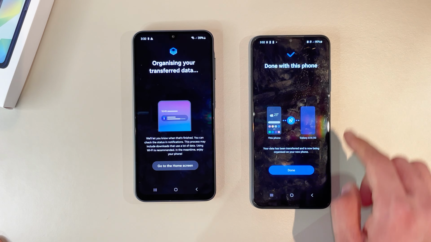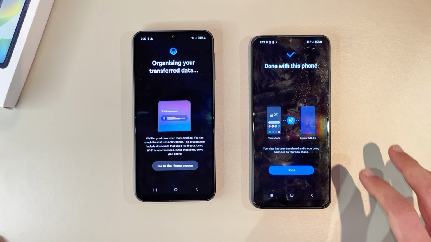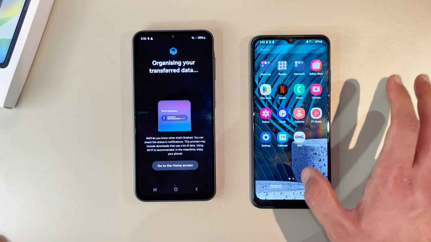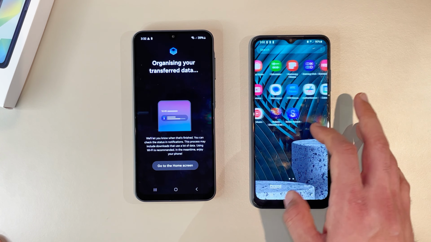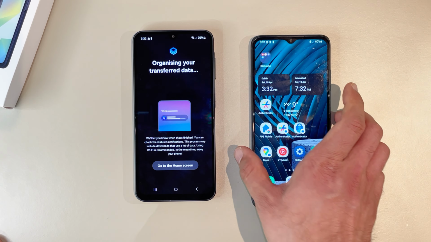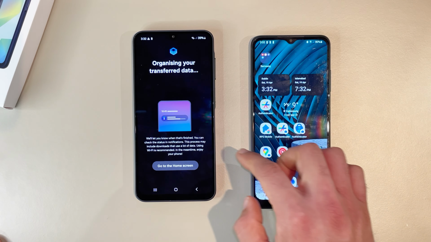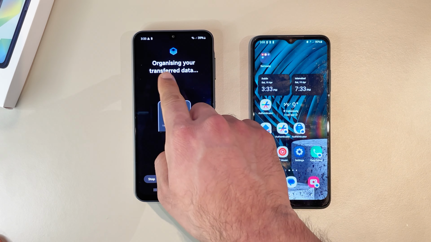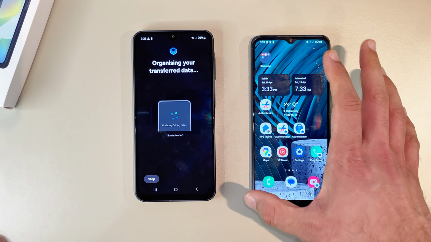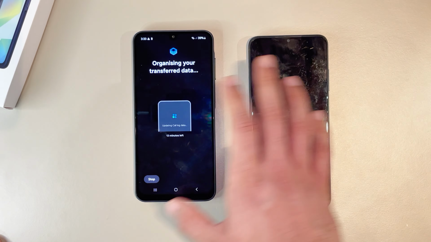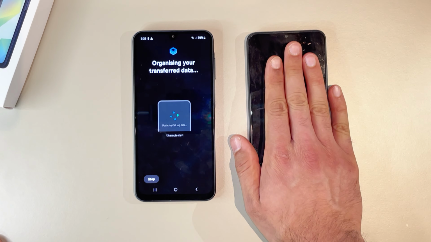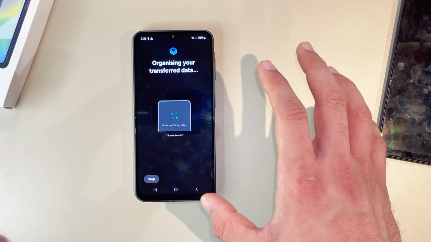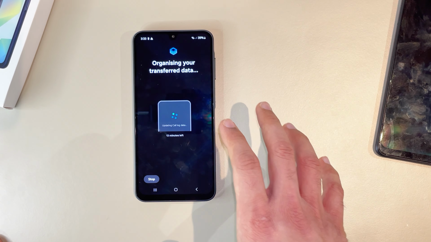So we're done with this phone. Basically, this means everything is transferred from your old phone to the new phone. Now if you want to take your phone away, or if you want to use this phone, you can use that, because everything is transferred here, and it's now going to start organizing the data. As you can see, it's organizing your transferred data. Your data is moved, so you can put this away and let it organize the data in the new phone.